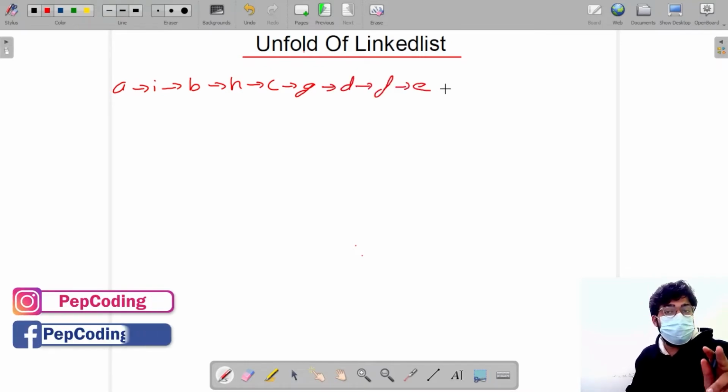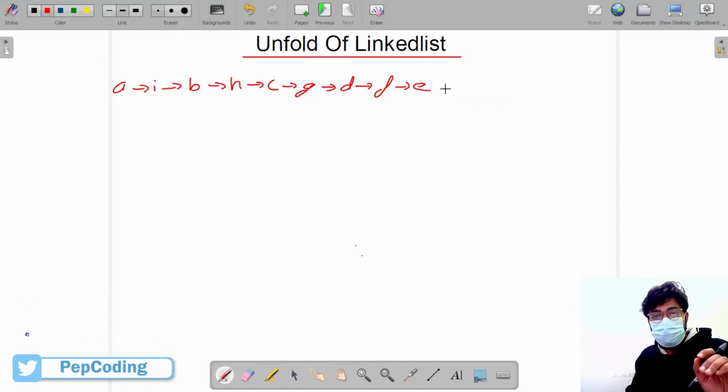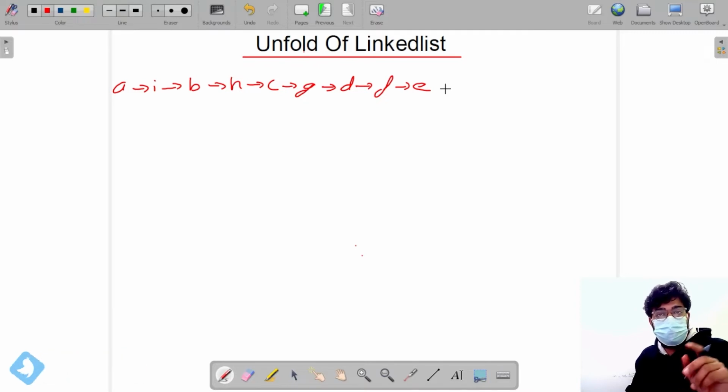We have already done a question on fold of a linked list. So if you are new to our channel, go there and check out that question first, which is fold of linked list, and then come to this unfold of a linked list. Okay. So right now we are given this kind of linked list.